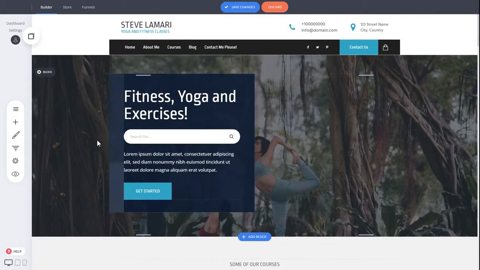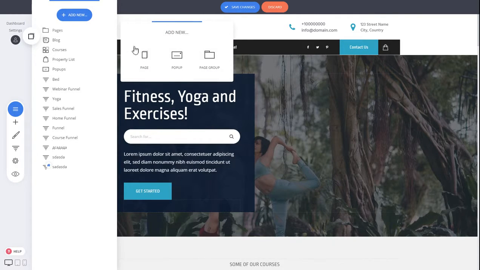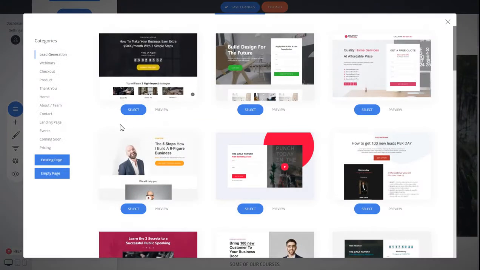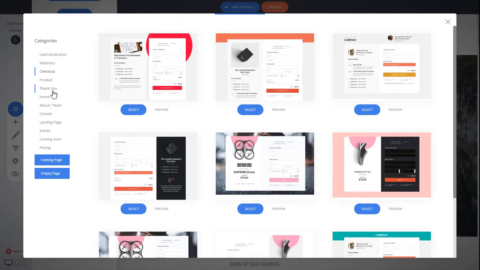Right, so you build your page, but how do you add a new one? If you click on pages, and on the top, you have add new. There you can add a page, pop-up, or a page group. If you click on page, you will see the different designs that we've created for pages. So you don't have to build pages from scratch as well. You can use any of the designs that you currently have and just use it as it is. Just modify a few things and it's ready for your business ideas.